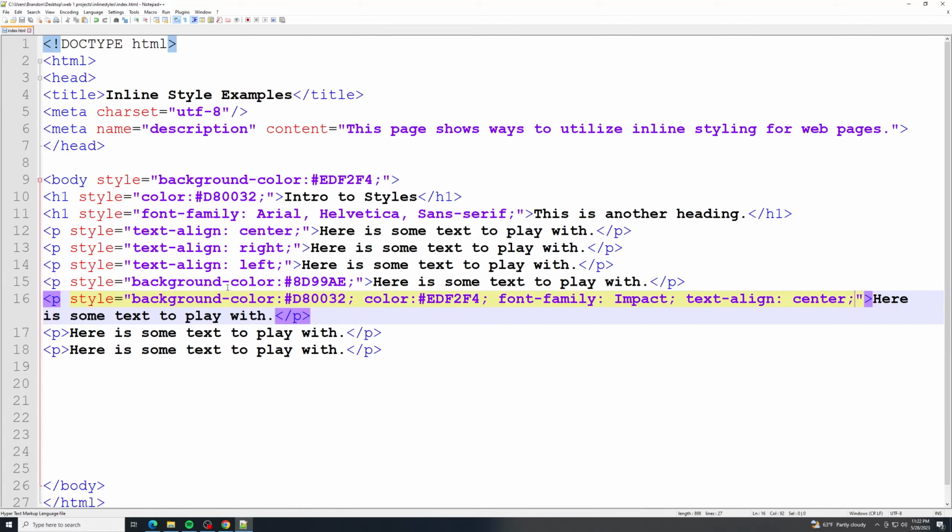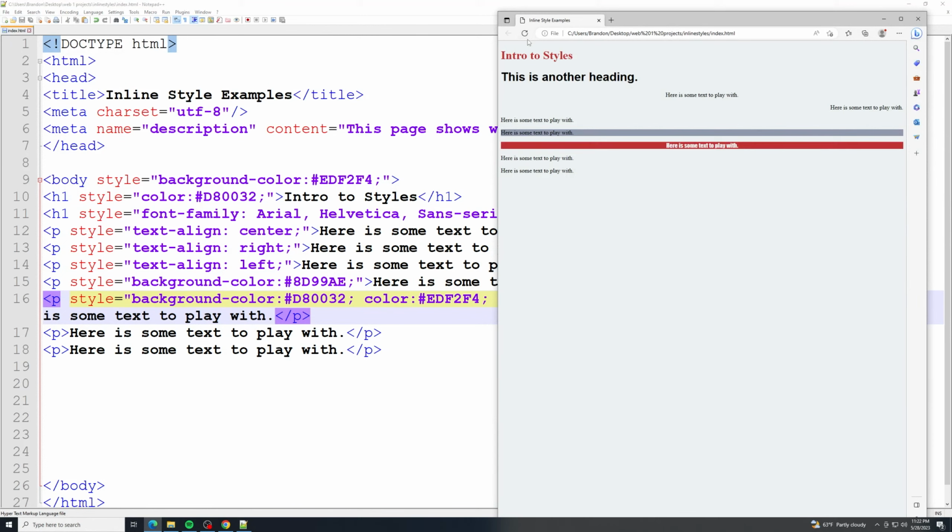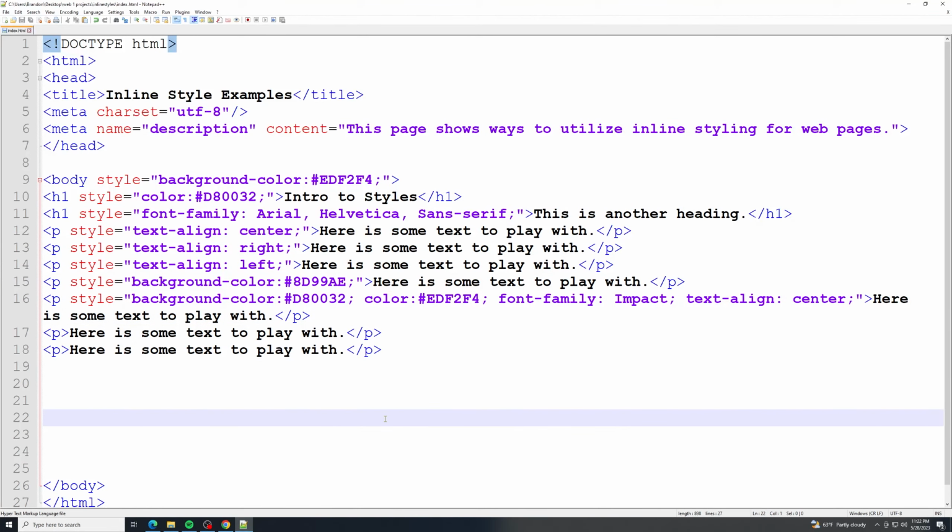So here we have multiple styles for this. Here's one, there's the property, background color, and the value is that color, and then the property here is the color, and the value is this color, and then here we have the property of font family, and the value is impact, and here we have the property of text align, and the value is center. So save that, refresh this, and here we have the background color, it's centered, it's a different typeface, and the typeface is a different color also. So you can get as crazy as you want with these.